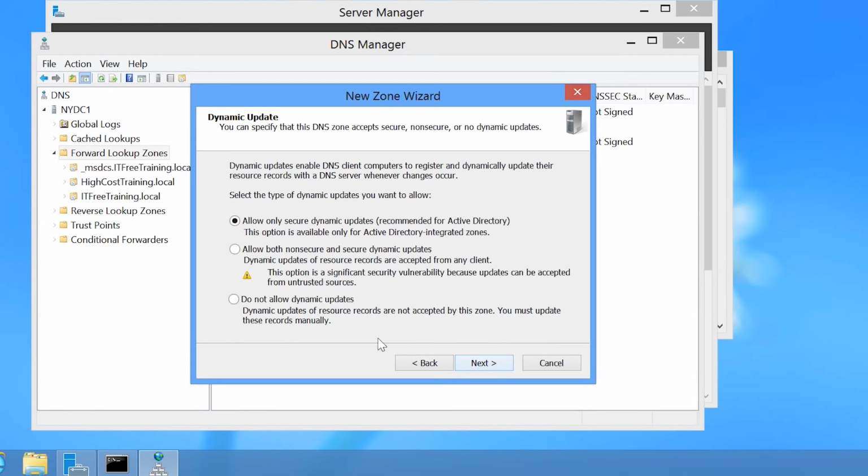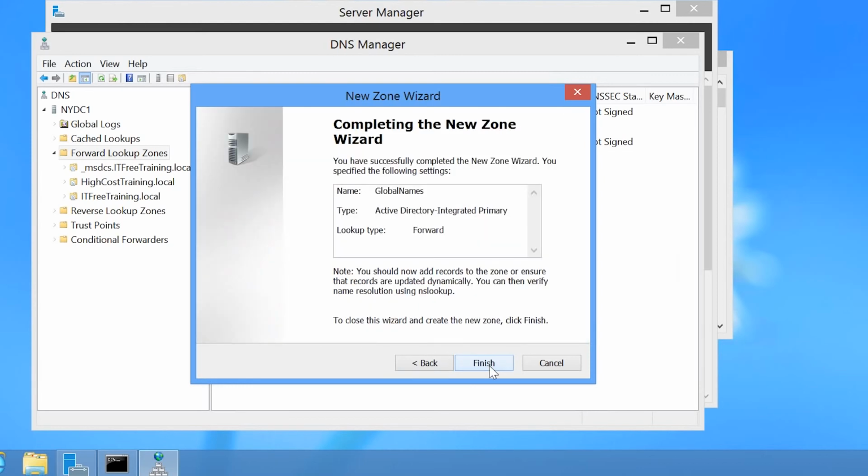On the next screen, configure the zone to not allow dynamic updates. If the user was able to make changes to the global name zone, they would be able to create a DNS record that would be used in all domains in the forest. On a large network, this is a security concern, so dynamic updates should be switched off. This is the last option for the wizard, so once I press Finish, the zone will be created.